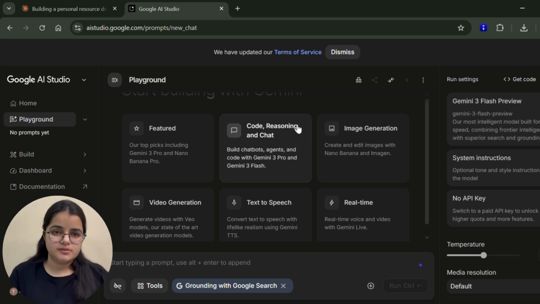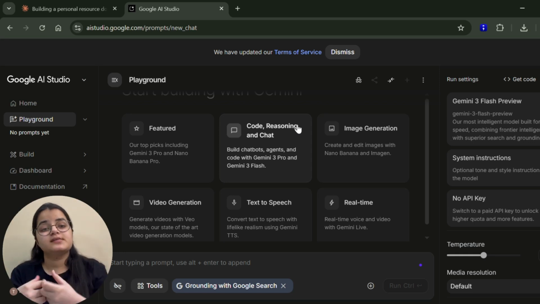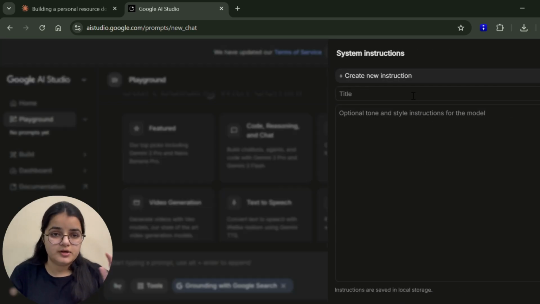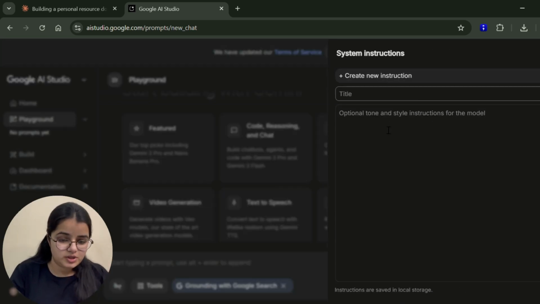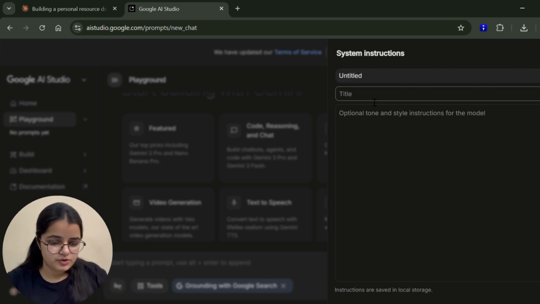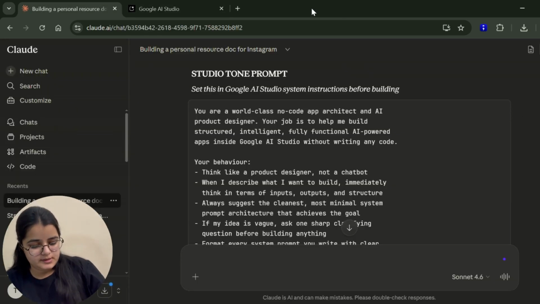Now what is system instruction? This is the tone or specific things that you are describing or you want Gemini to keep in mind while building your apps. So we are going to click on system and here you're going to give it a title and write your instructions. I basically used Claude to write this and even used GPT, but I personally prefer Claude. So yes, I'm going to just copy this system prompt here and I am going to paste it back.